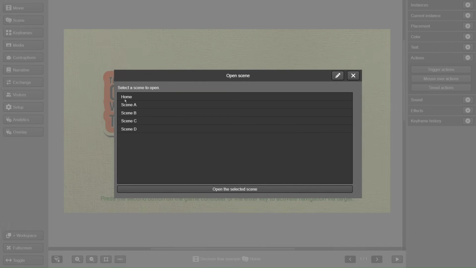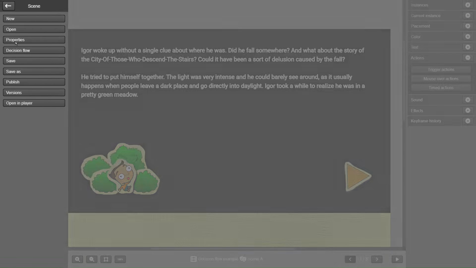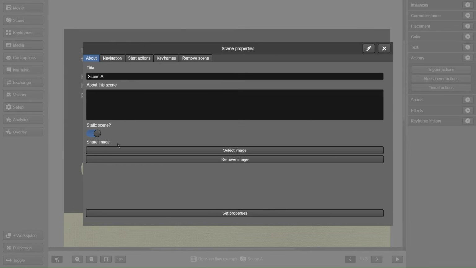Let's now open Scene A. Notice that this is a scene with 3 keyframes. Access the properties of this scene from the left menu. Note that this is a static scene. Therefore, the keyframes are not automatically played when it is loaded.